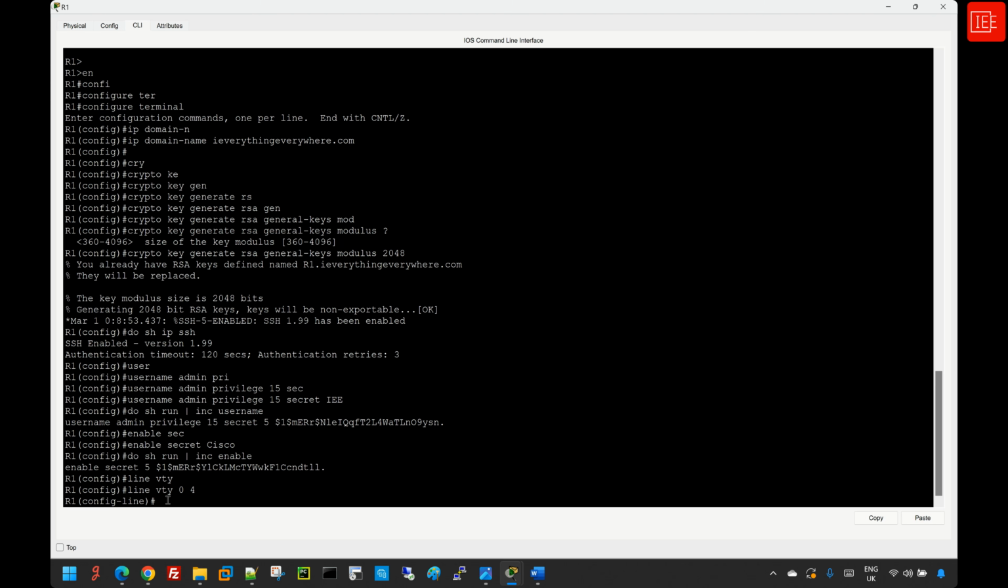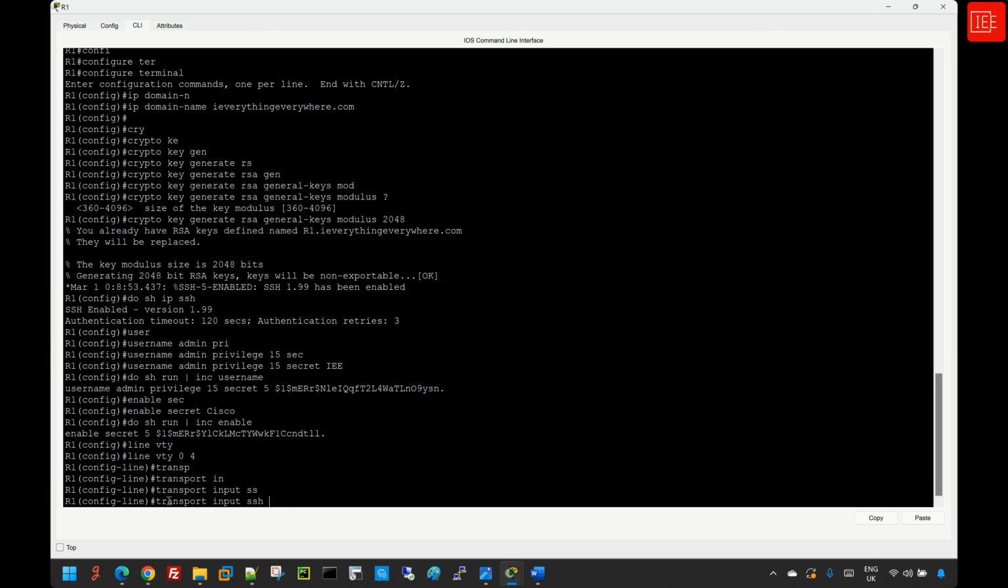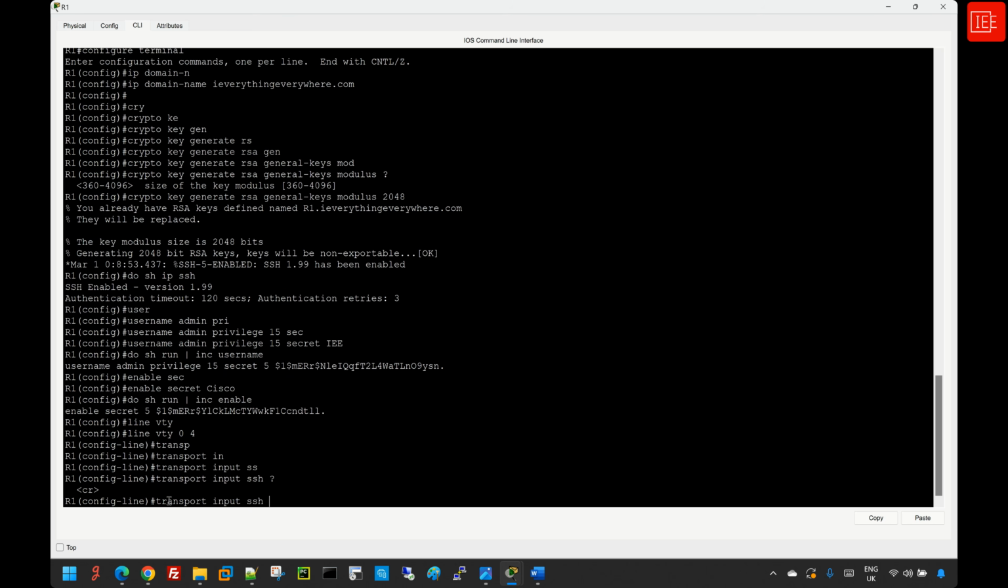And by the way, the range 0 to 4 specifies the first 5 VTY lines, which are the default number of lines configured on most Cisco devices. Each VTY line represents an individual session, meaning it can hold up to 5 simultaneous remote connections. So what I'm going to do is execute transport input SSH only. If I question mark that, you can see that I can hit enter and that will complete the command.